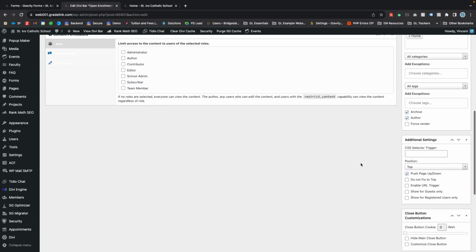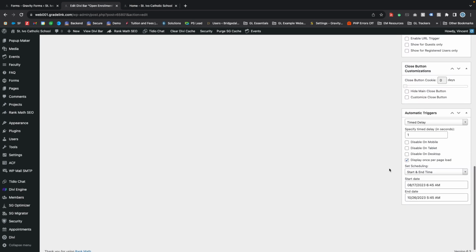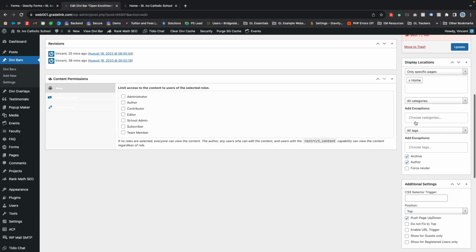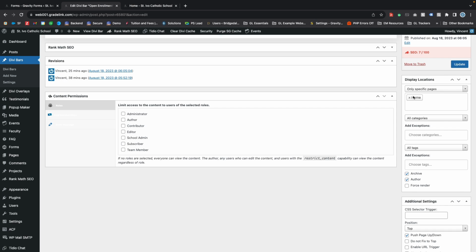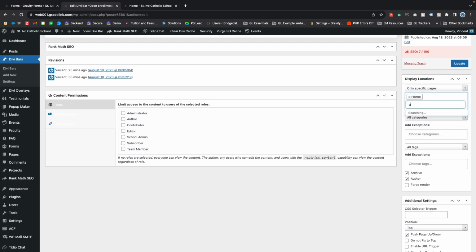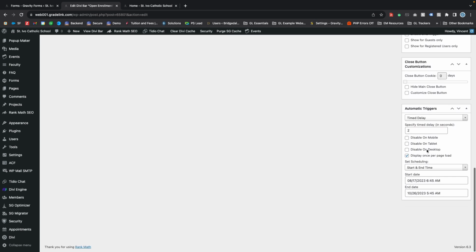And let's say you wish to change the start and end time, or perhaps the delay, or perhaps the pages that it shows up on. Let's suppose we want it to show up on the admissions page as well, since currently this announcement bar is set up to only show on the home page. If we want to also show it on the admissions page, we can add that to the specific pages slot. And if we wish to increase the time delay, we can adjust the number of seconds.